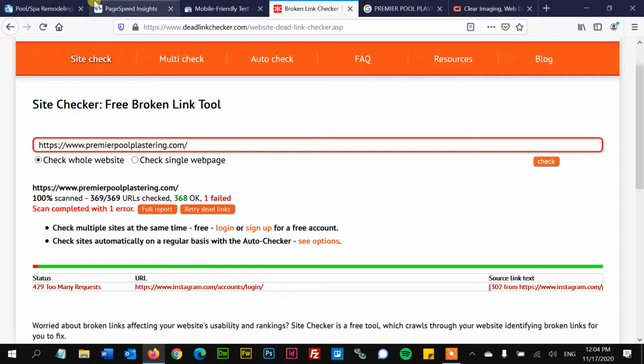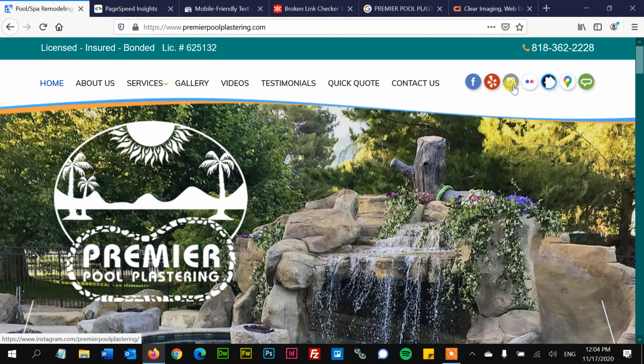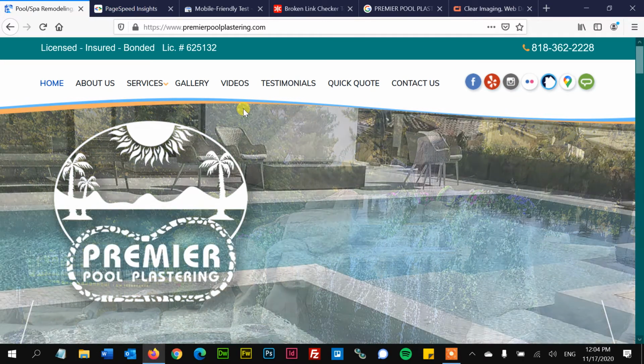Apparently there's a broken link to Instagram. Don't know about that. That's probably a false positive. So pretty darn good. Some other things to look at.